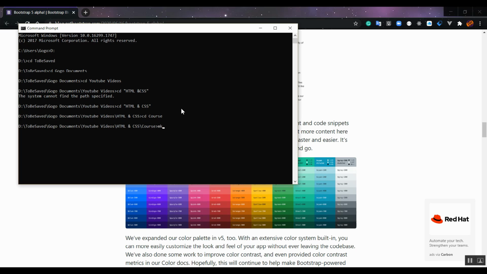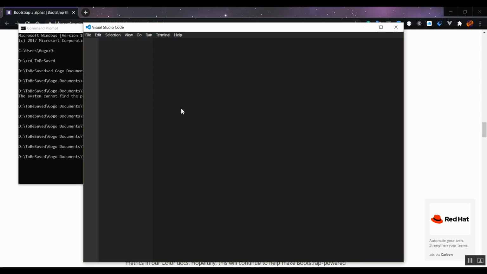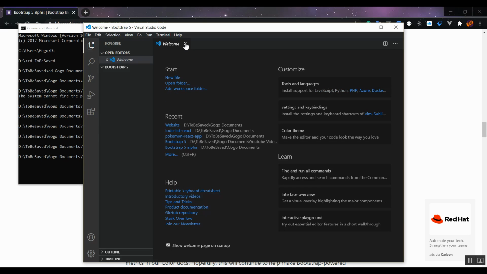I'm going to make a directory called Bootstrap 5, and I'm going to cd into Bootstrap 5. And I'm just going to open Visual Studio Code. This is the code that opens Visual Studio Code in a specified folder. I'm just going to specify a dot, which means the current folder. I'm just going to click enter, and we got Visual Studio Code up and running.